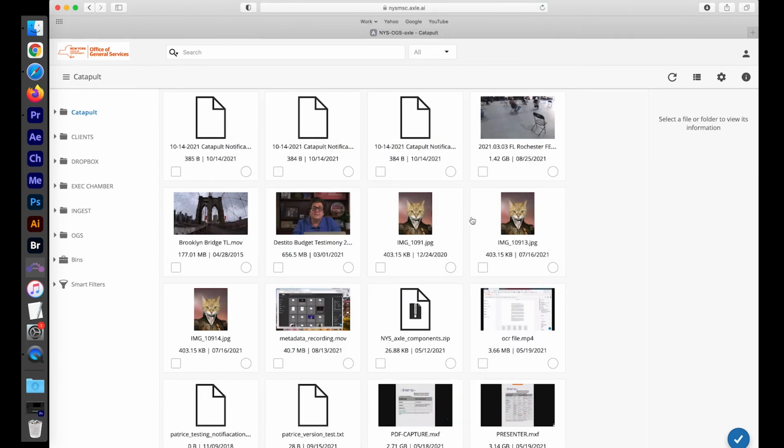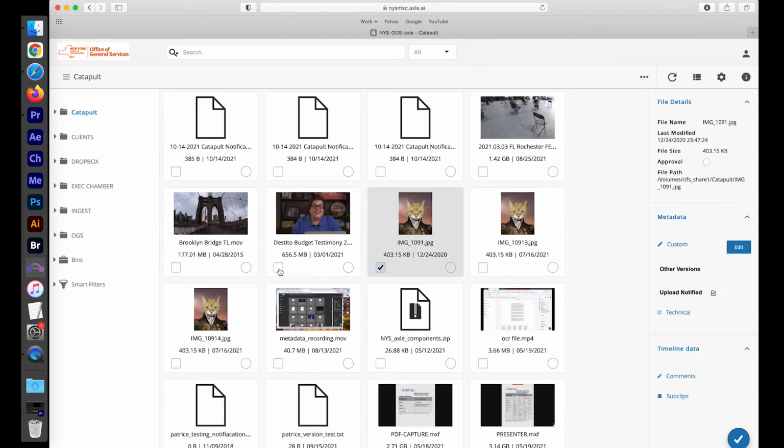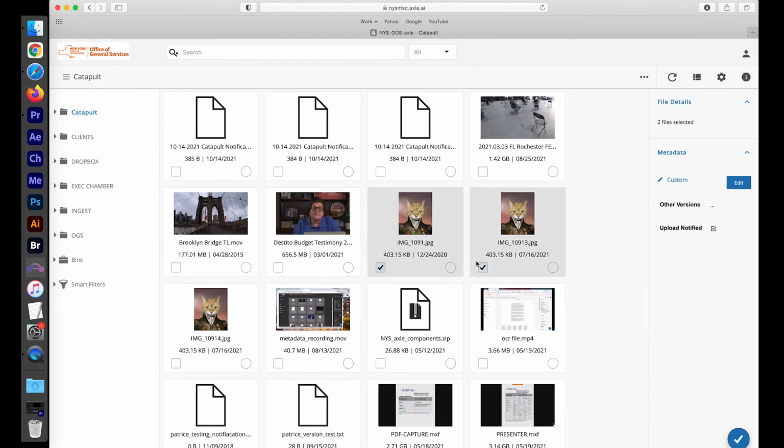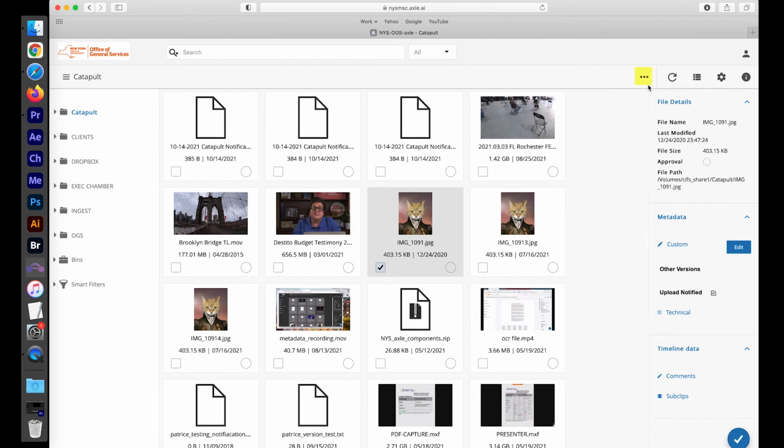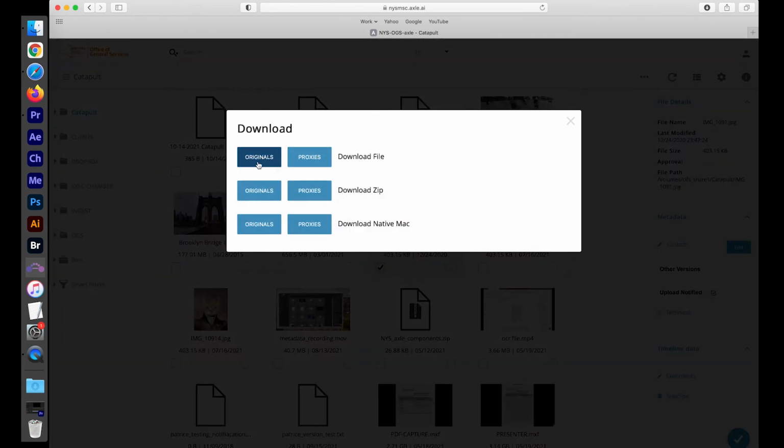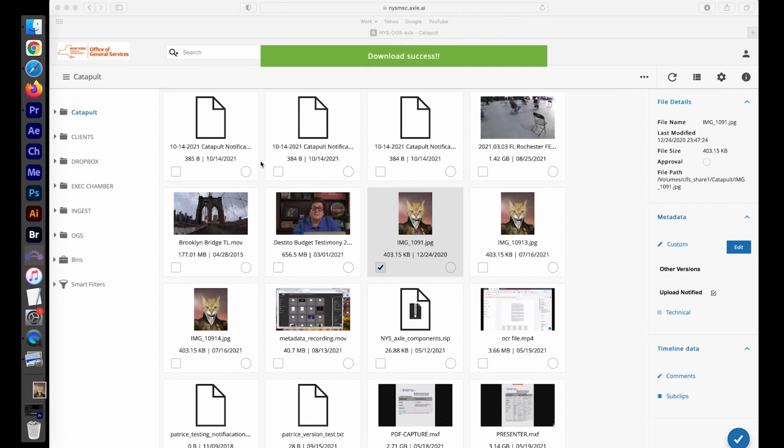For now, if you'd like to download a file or files, select what you'd like by checking the box in the lower left of the asset and then clicking the 3 horizontal dots in the top right of the screen. In the list, you will see an option for download. Once you press it, a window will open that gives you the option to download originals or the lower resolution proxies. Select which you'd like, and the files will begin downloading to your computer automatically.